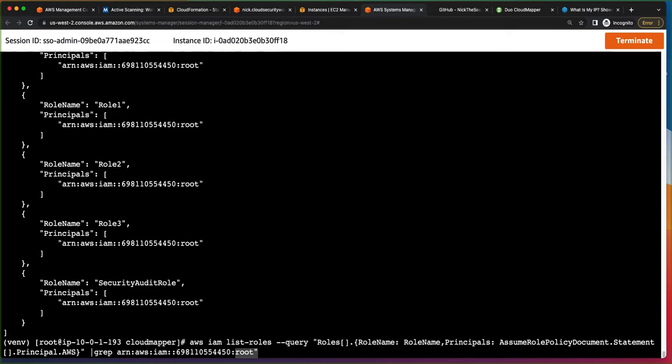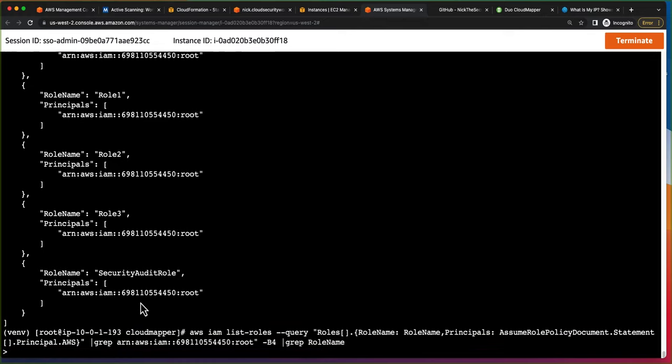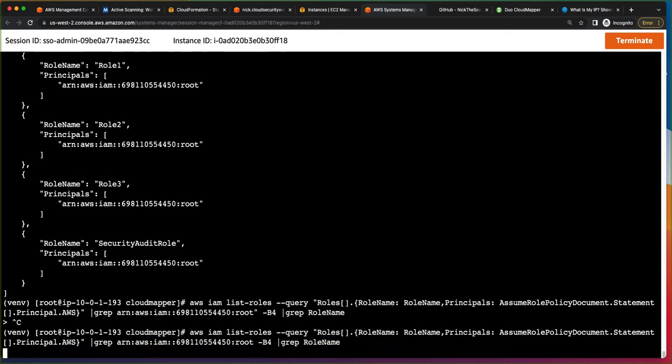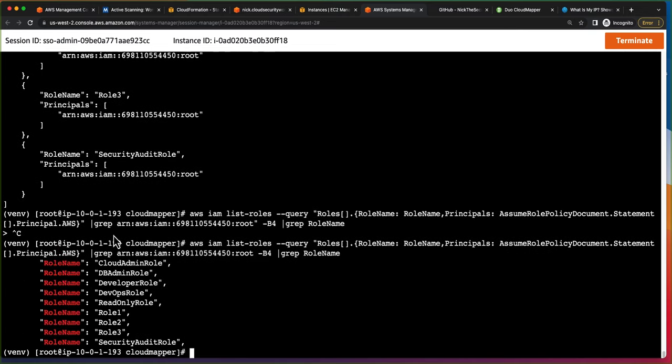So let's do this. We'll do a grep here. And there's an extra quote, so I'll remove that. Okay, so we see all these roles have this trust policy that allows root. Now, some of them may be limited to a particular service, or some may have an external ID, something like that. However, as a pen tester, it's good to check all of them.